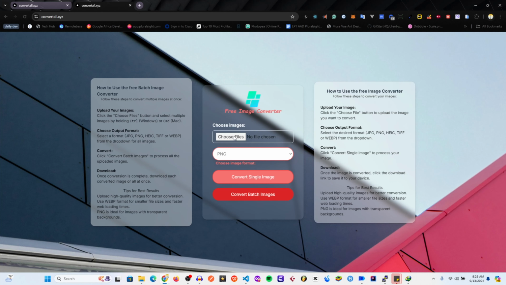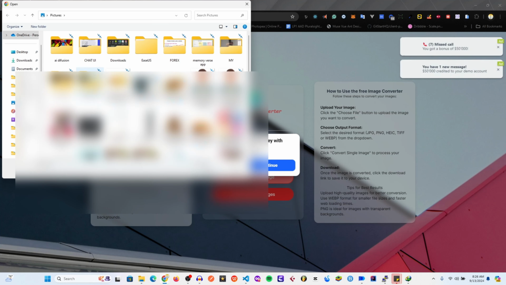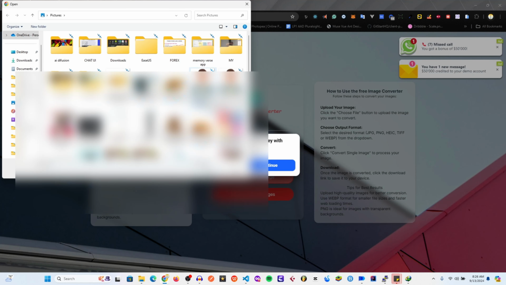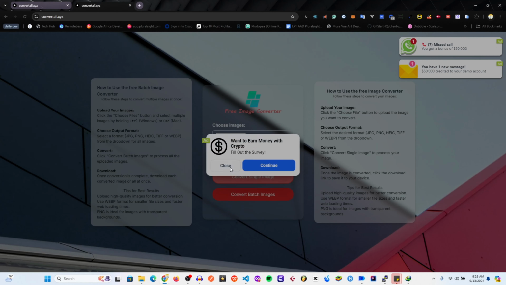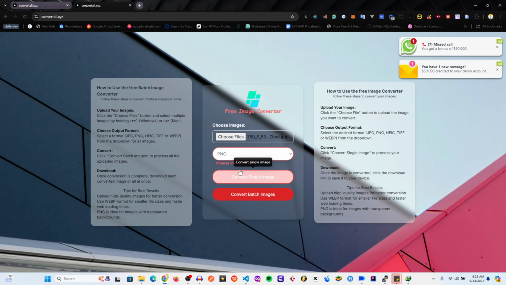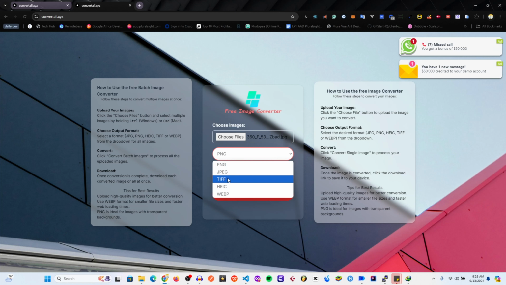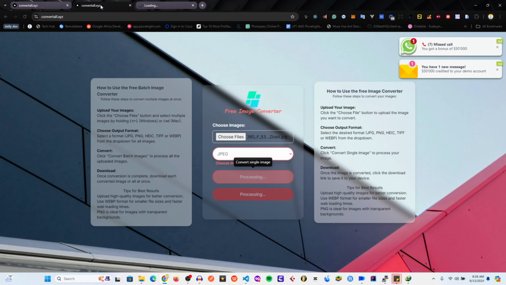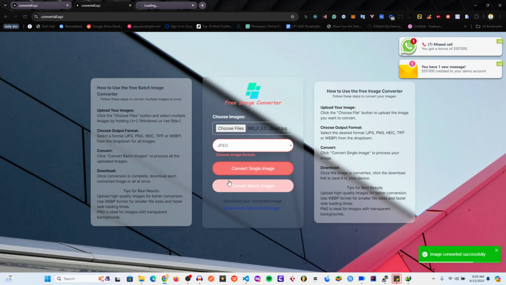I'm going to be using this PNG image, so I'm going to be converting it to JPEG. Click on convert. So you can see it has completed, and I can download it from here. So once you click this, it will take you to download your image. You can see I have it here.